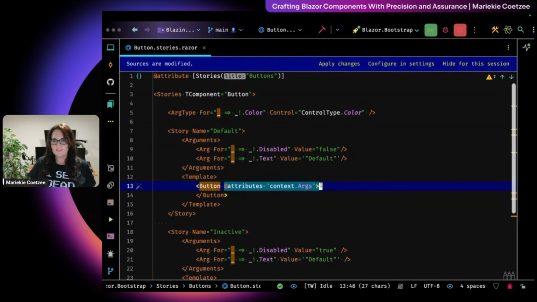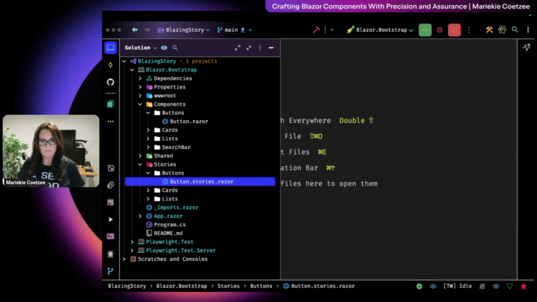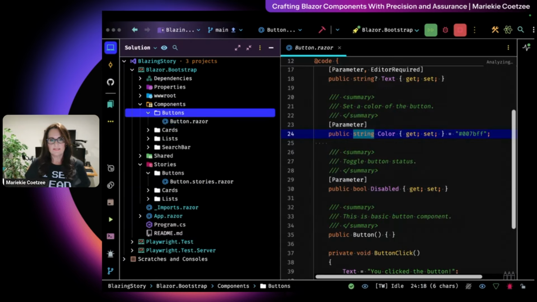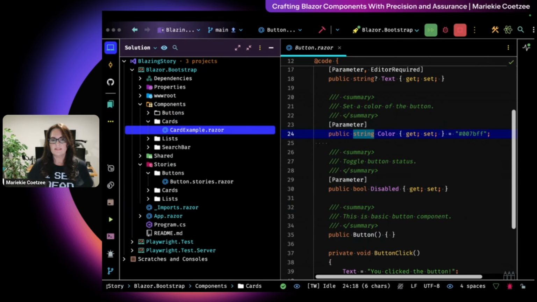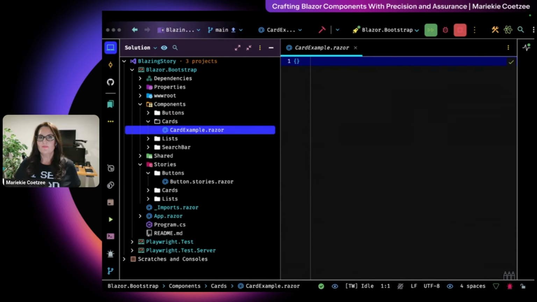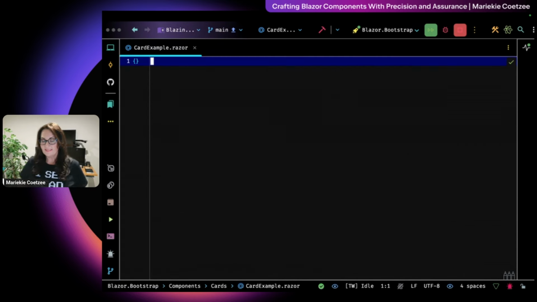So yeah, that's interesting, right? But let's actually add our own component. Let's do this ourselves. Let's get our hands dirty. So I already created a cards folder for us and a CardExample.razor file. And now I need to add a card example, just a boilerplate Bootstrap card.